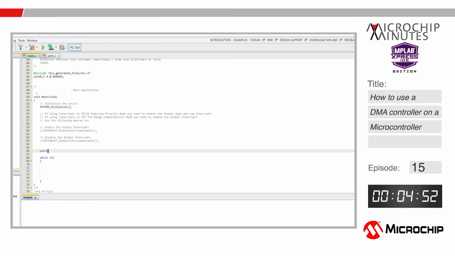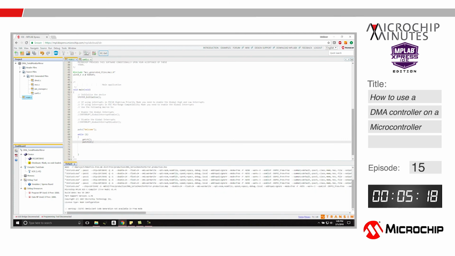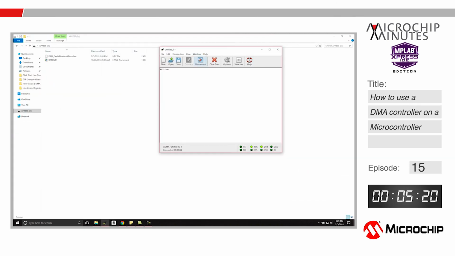Within the while loop, first call the function getch, which sends the program into a loop waiting for data to come across the UART communication line. Once the byte is read, the DMA source flag notices the RX buffer has a byte of data and transfers it to the file register. Therefore, the only other line of code we need to write is putch, which includes the variable you stored at the file register location. I use the variable D. We can stop the Microchip Minutes timer and take a look at the results.